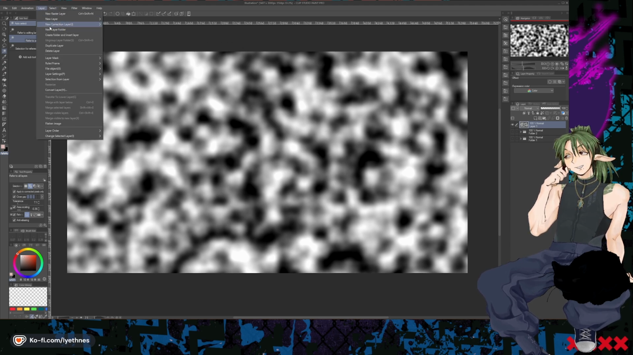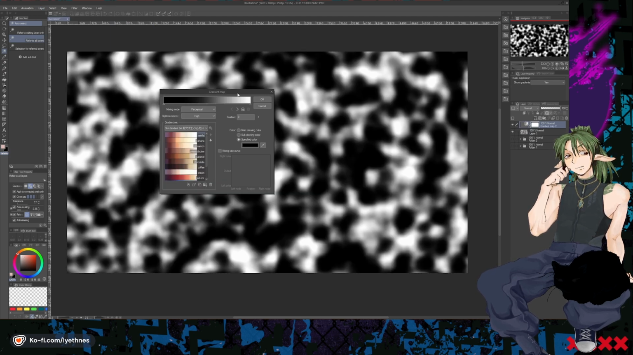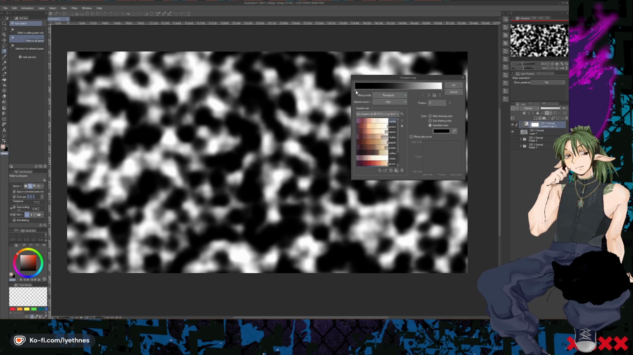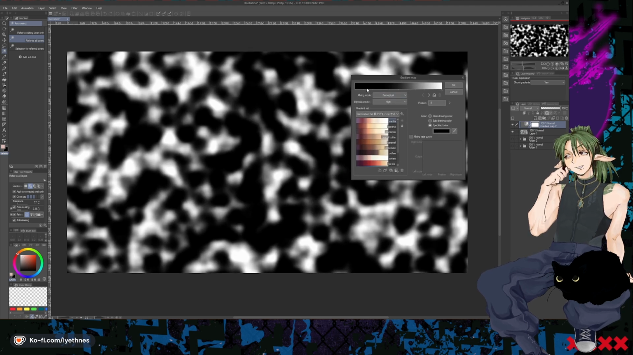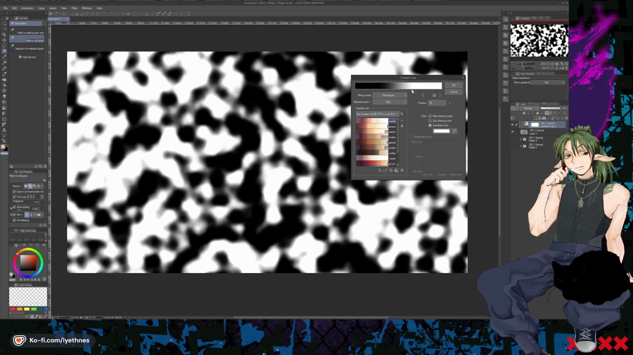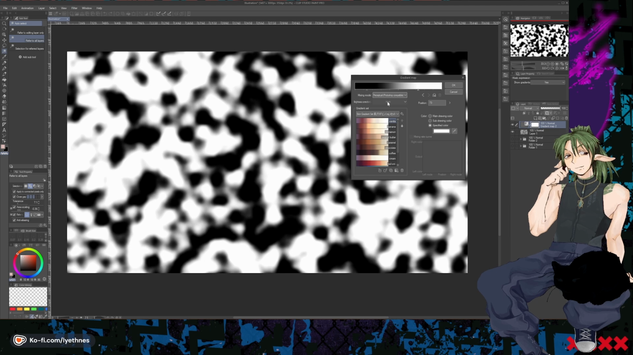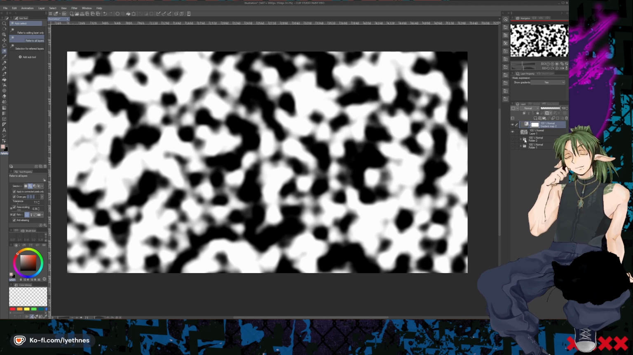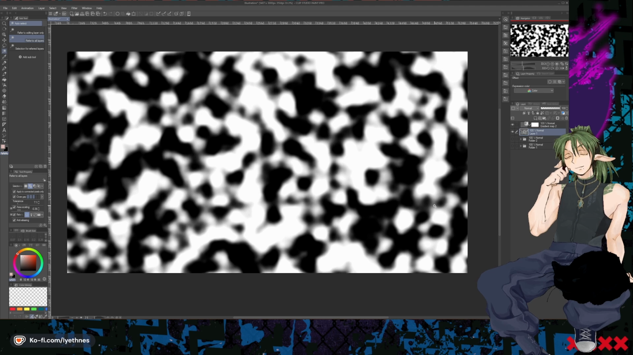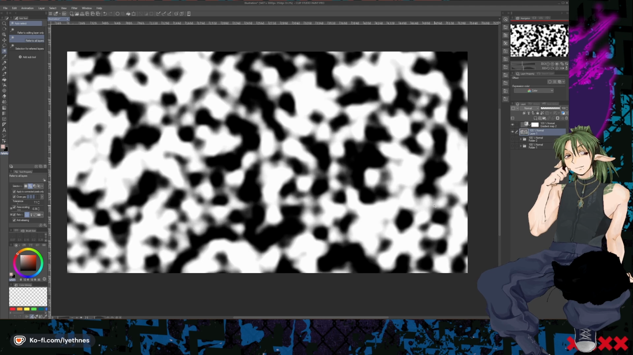Next, I do layer, I go gradient map. There we go. We're gonna go fiddle with the gradient map a bit. Okay. Now I'm gonna go into here. I'm gonna do Control I. I don't really like how this looks right now.